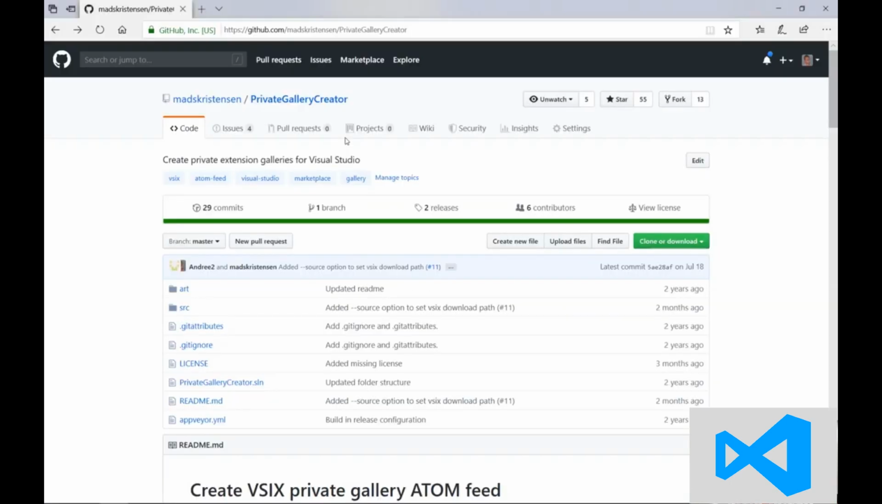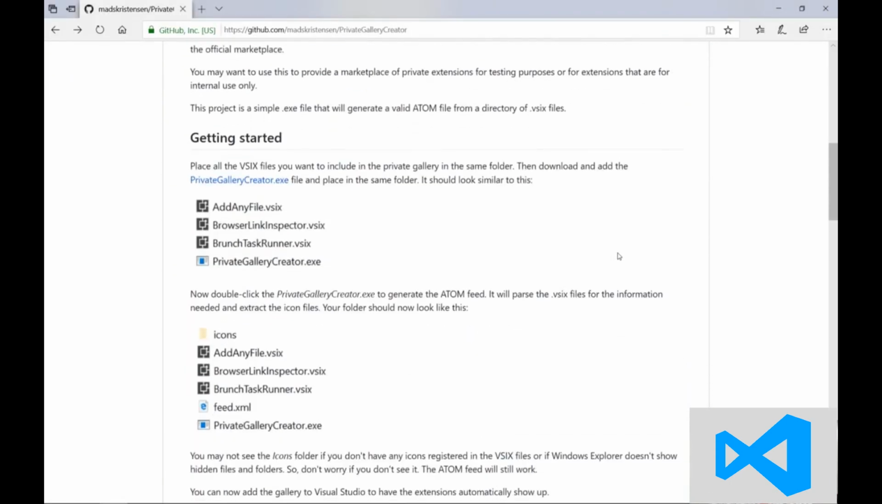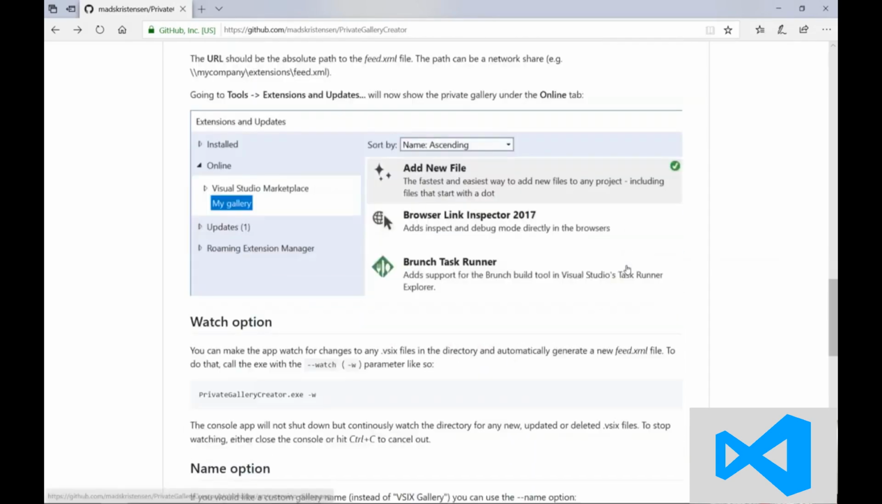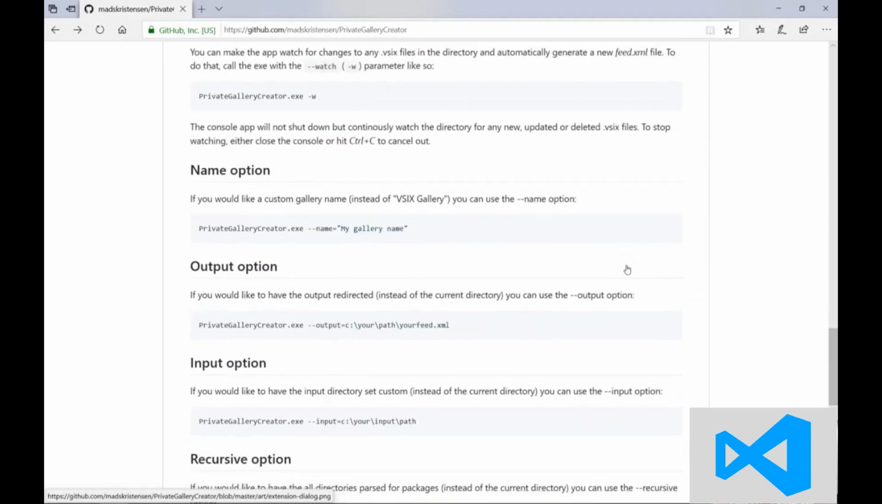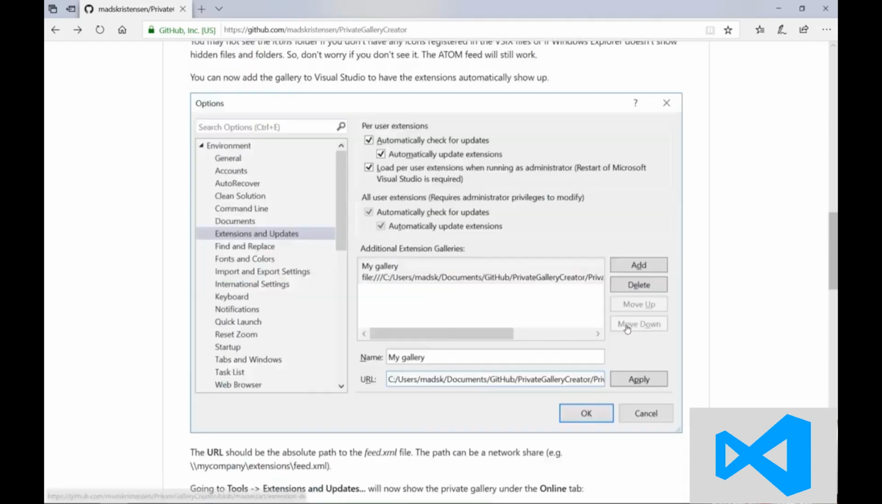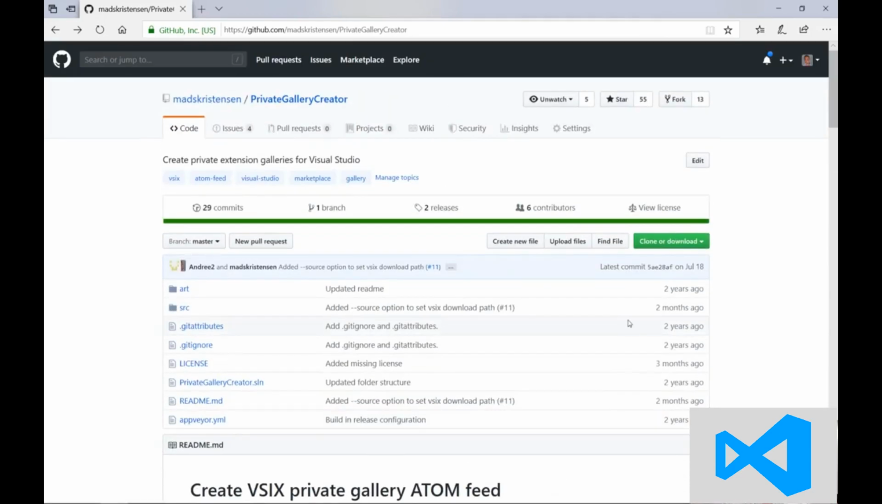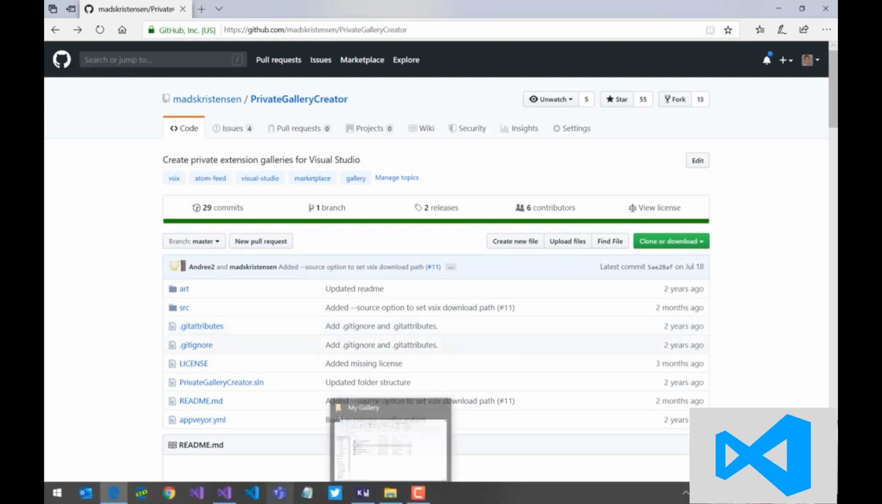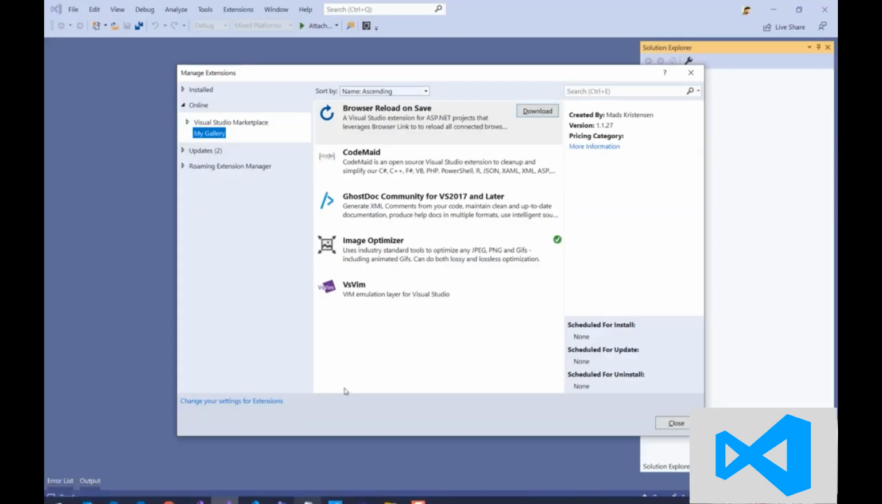So that's how you do that. And there's a lot more. If you go into that GitHub repo, you can read a lot more about how this works. What are the different options? You can call the exe to have it automatically create a new feed whenever a new v6 file is updated on disk, and all these different parameters you can use to customize and ultimately get the exact behavior that you want for your custom feed.